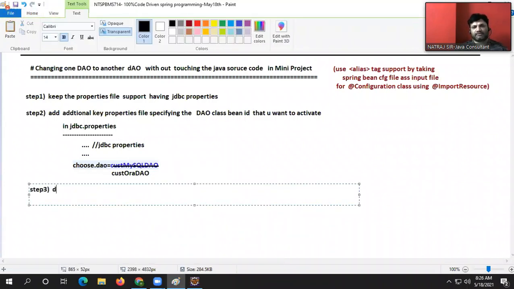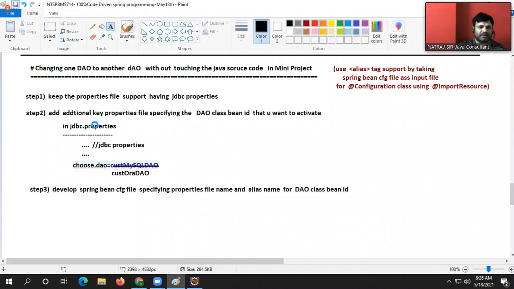Now tell me, develop the Spring Bean configuration file specifying the properties file name and an alias name for the DAO class bean ID.